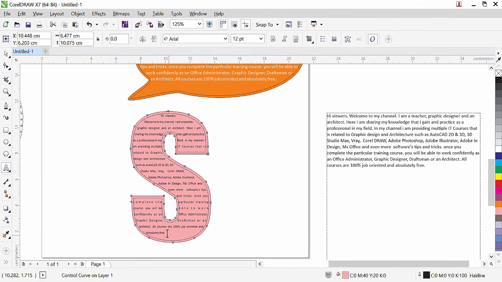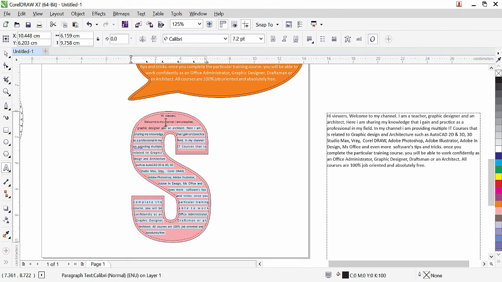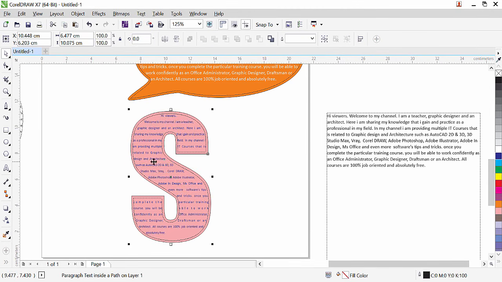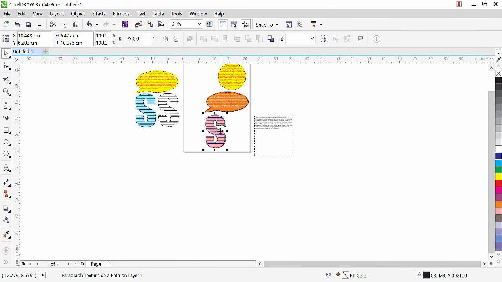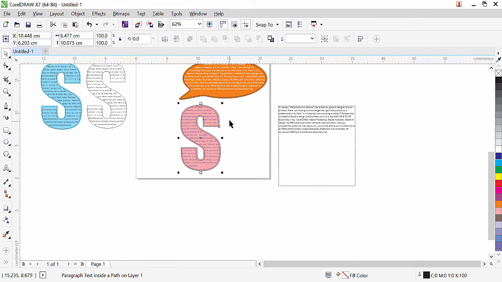So click on the text tool, highlight the text this way, and I can give my desired color, let's say blue. So the text color has been changed. But if you don't want the shape under the text, for all these three you can do the same thing. Okay, I will show you here how to do that.